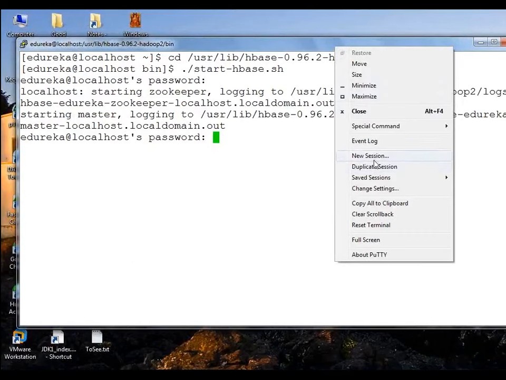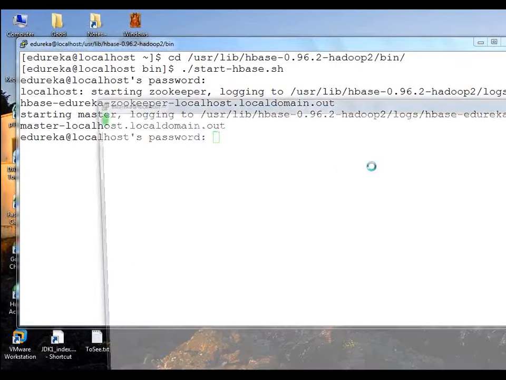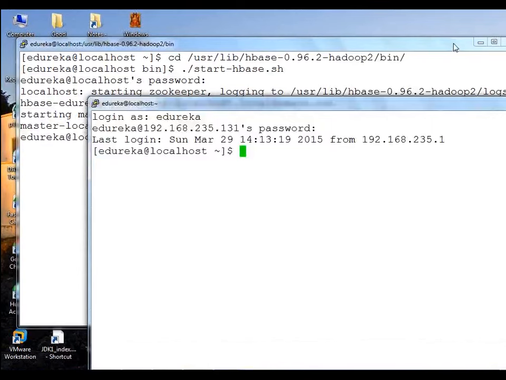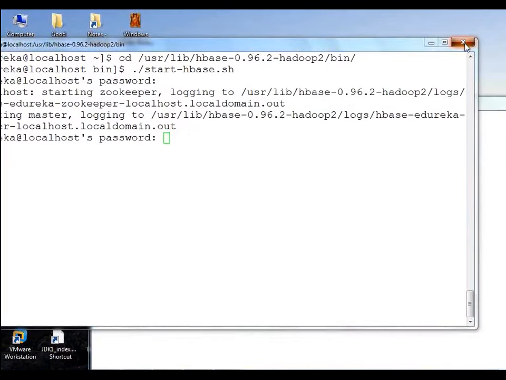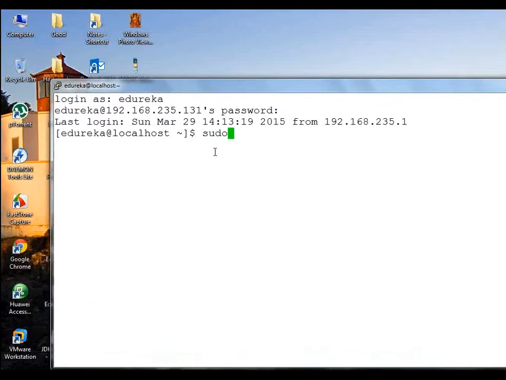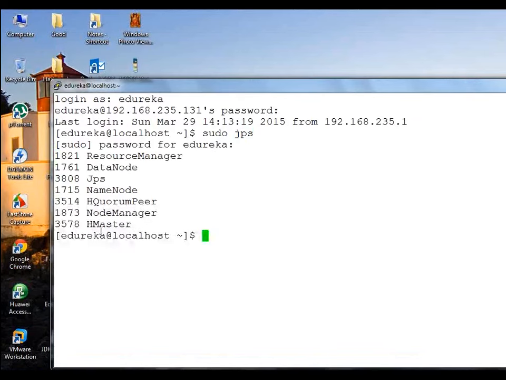Let me go ahead and say duplicate session. I'm going to log in as Edureka. Password is going to be Edureka. Let me close my earlier session. Something has gone wrong over there. Let me do a sudo jps, and the password is going to be Edureka. And you see here that I have got my HMaster, which is the HMaster I mentioned. I have got my HQuorumPeer, that is going to be the Zookeeper.